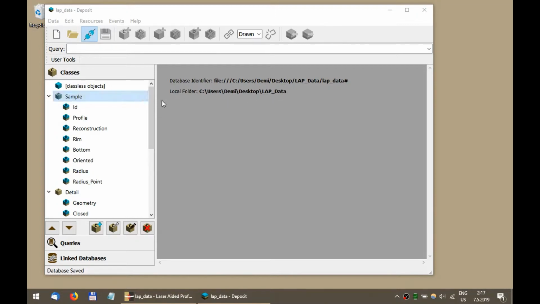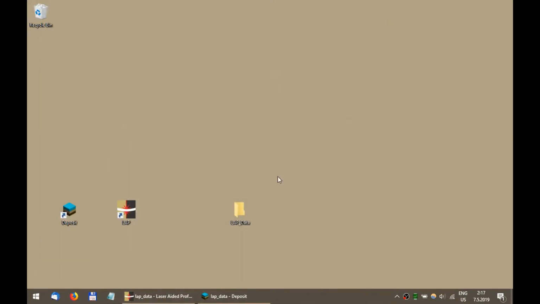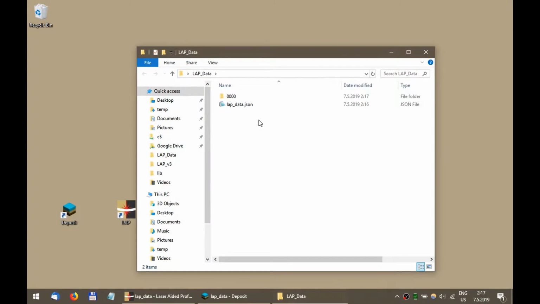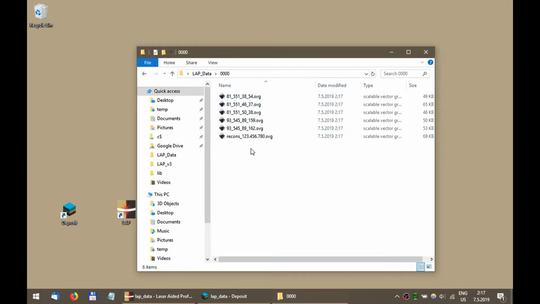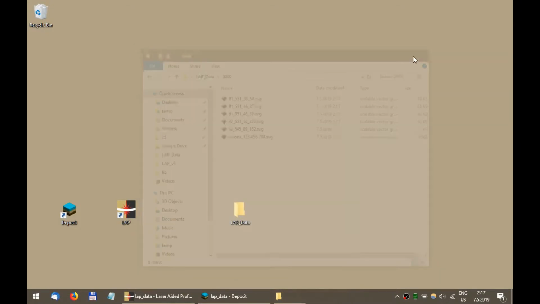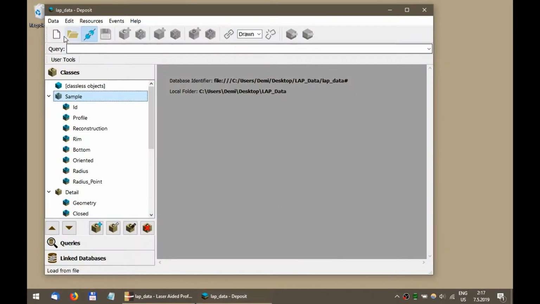We see now the local folder is shown here. The database identifier, which in this case is the path to the file. And if I open the folder here, you see the file that we just created is already there, and also there's a folder containing all the linked drawings, drawing reconstructions. So this is one way to save it.